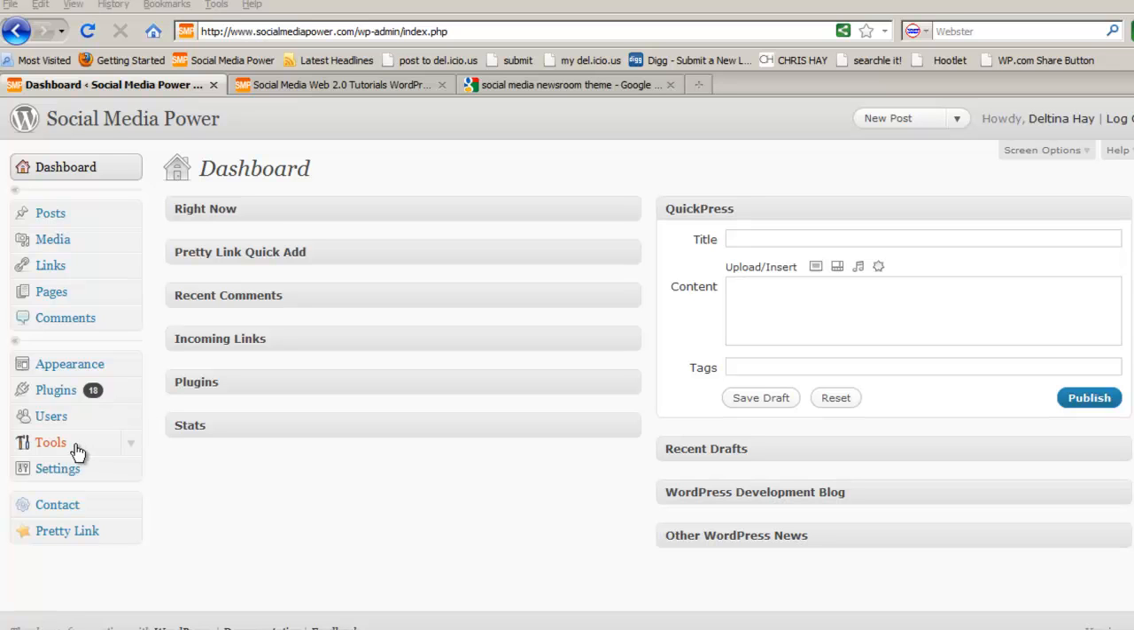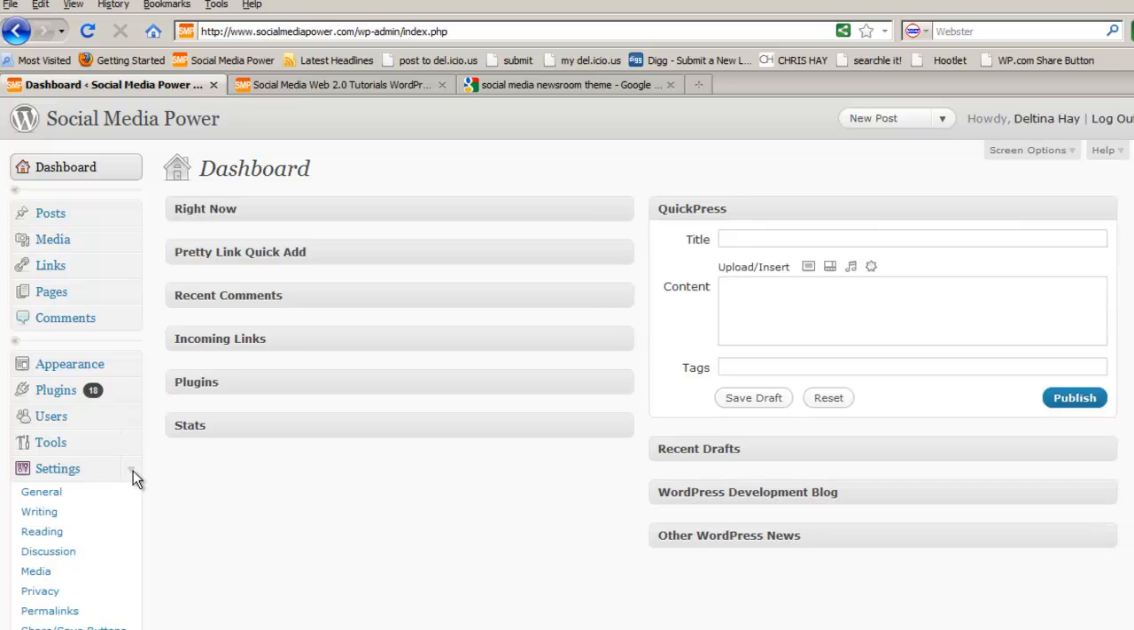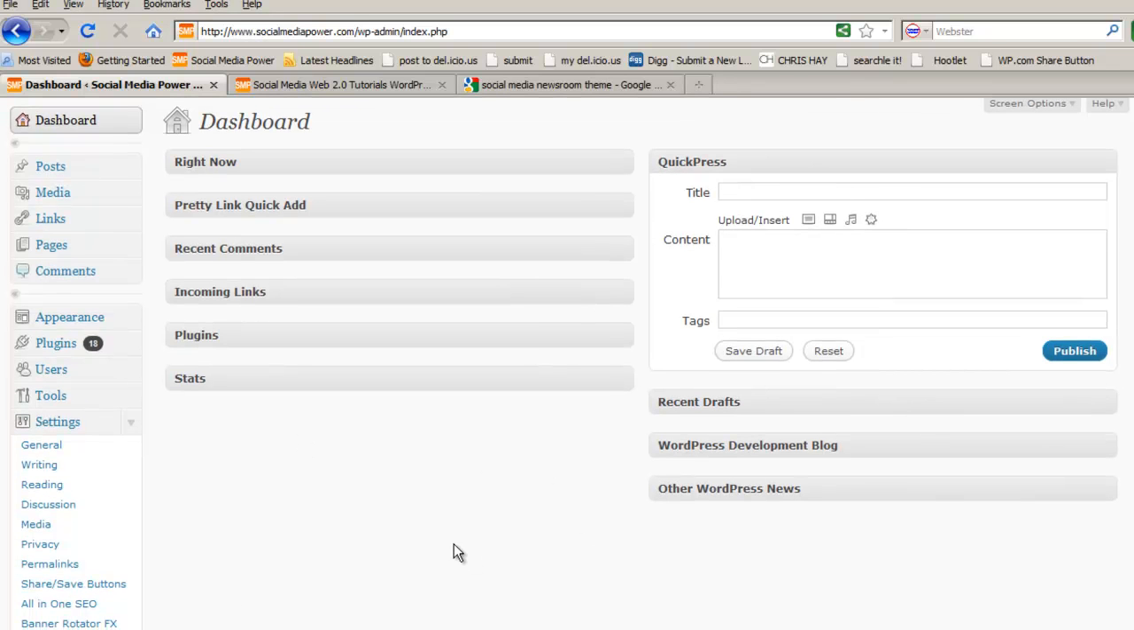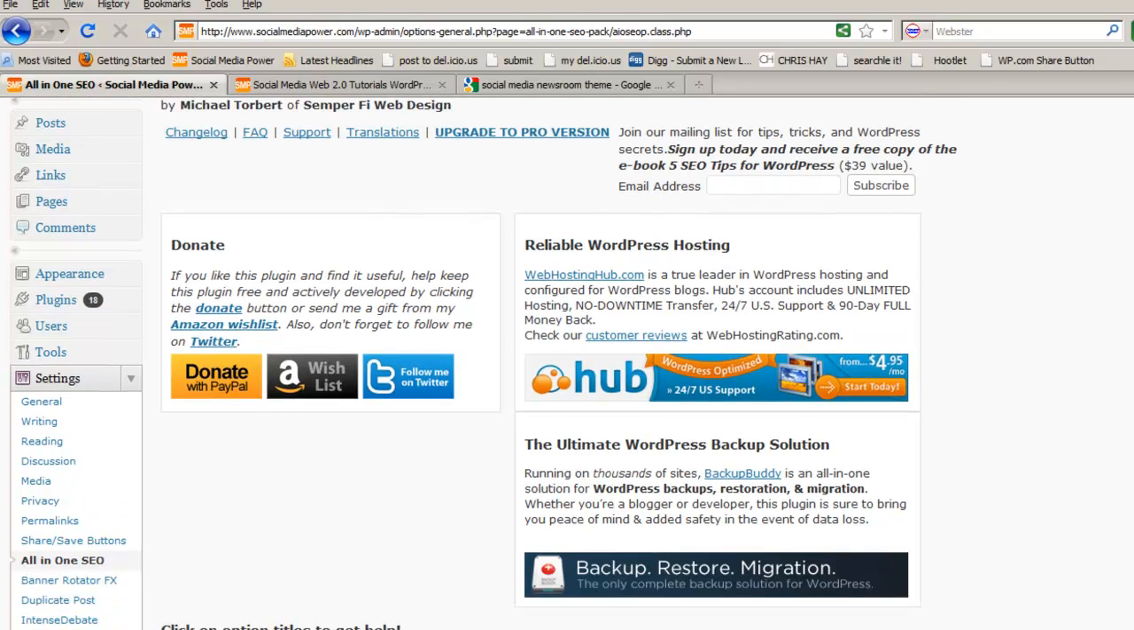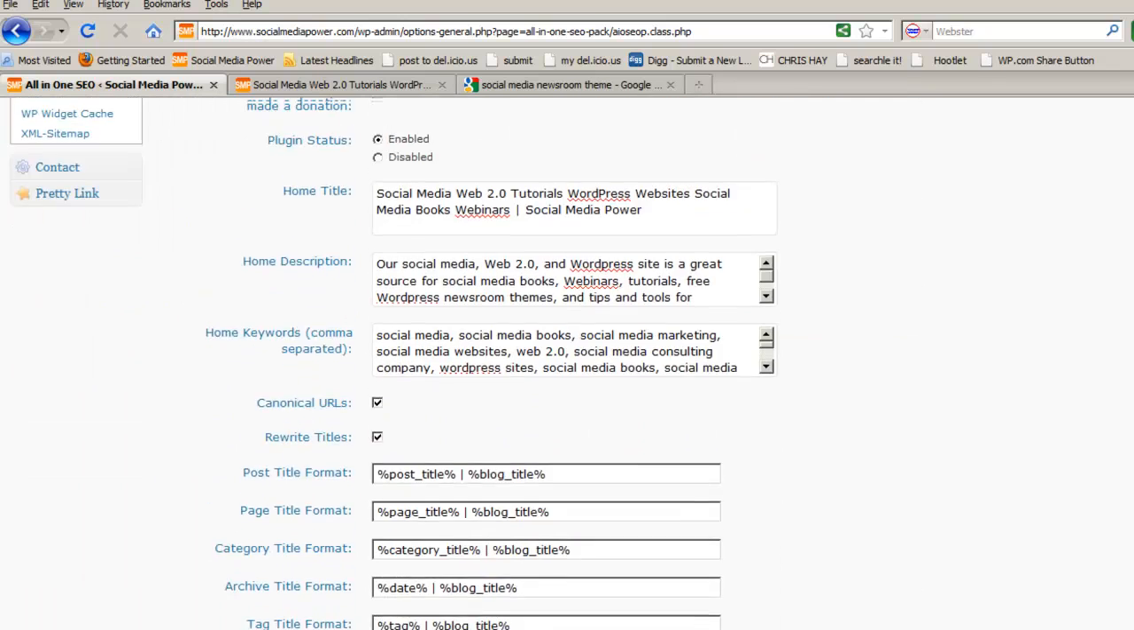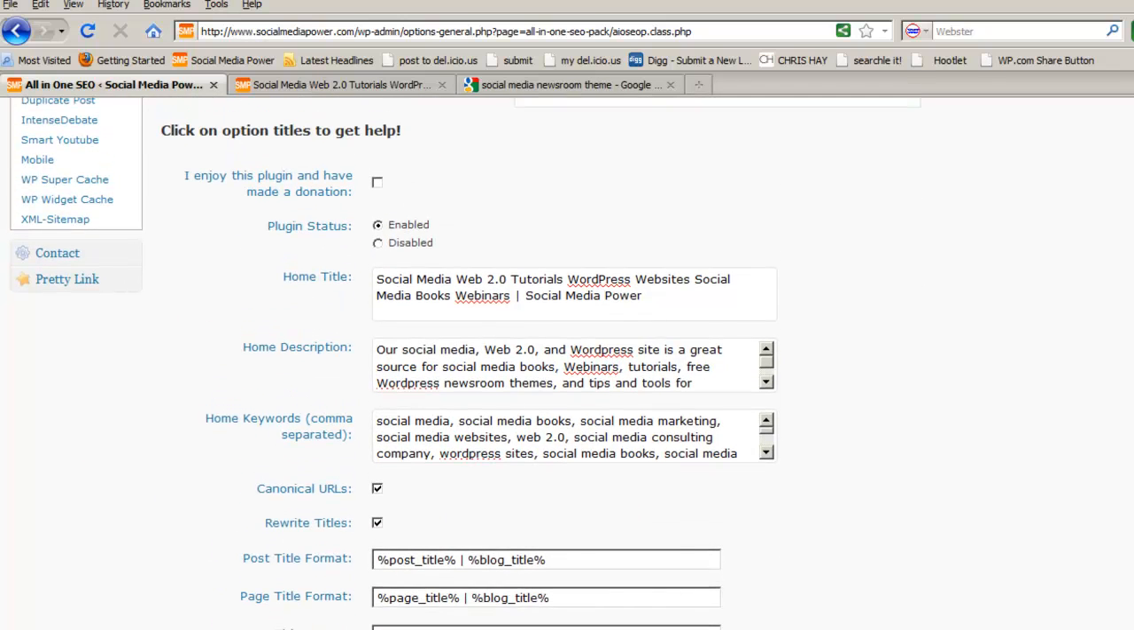Now, once you have installed the plugin, once you go down to Settings, there's going to be an additional option here called All-in-One SEO. When you click on that, you're going to see a lot of different options that you can use to configure the plugin to your needs. And a lot of those can be a little bit confusing if you don't know a lot about SEO. So let's run through these options.